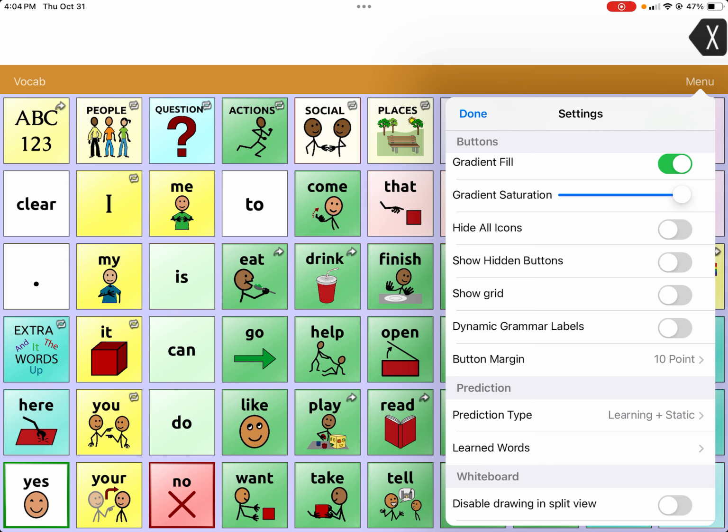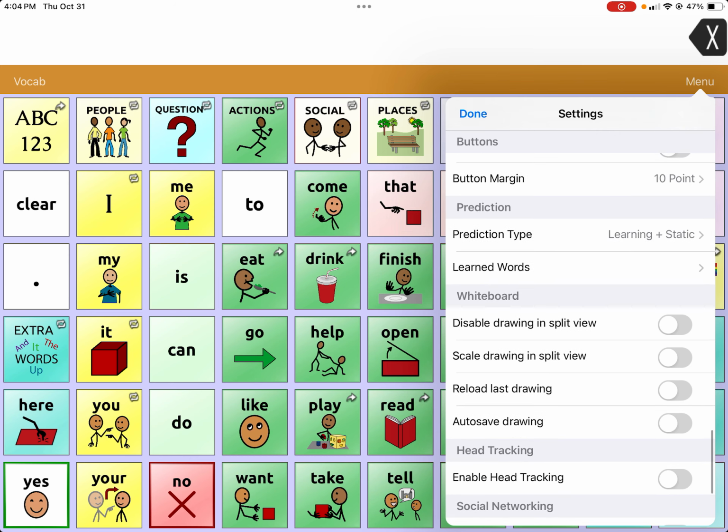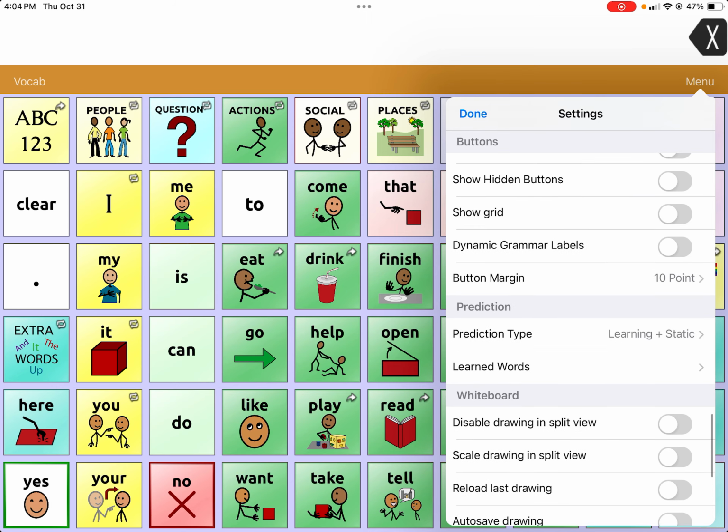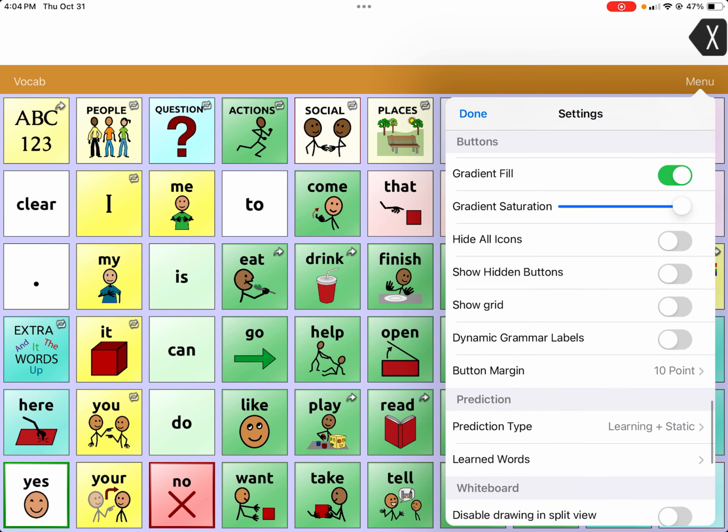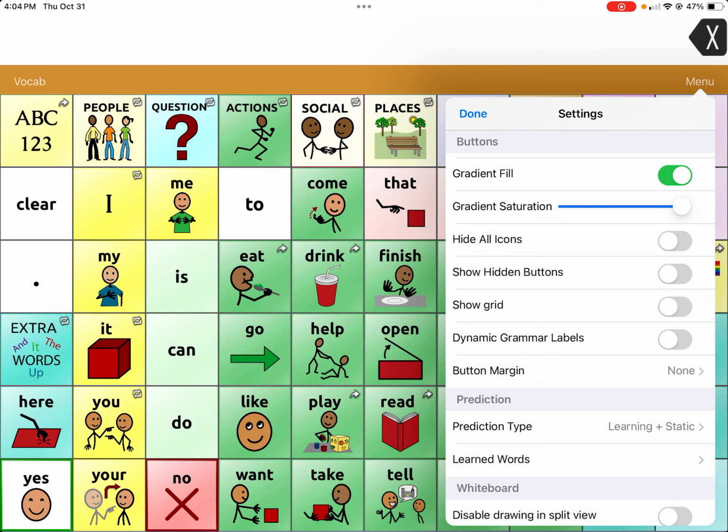Without a button margin, this is what TouchChat usually looks like. Button margin was added for when you add a key guard, which is that plastic piece that covers the screen to help with fine motor things. But I really like turning on the button margin to separate the buttons a little bit. You don't have to do it at 10, but sometimes even having a small button margin can make it look a little nicer. You'll see that the background is kind of gray.